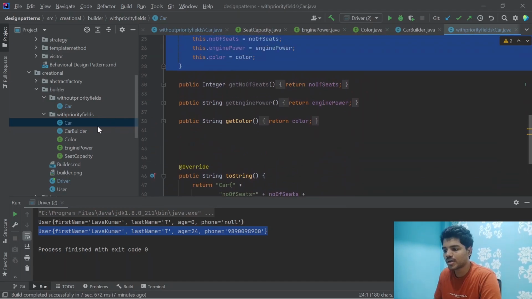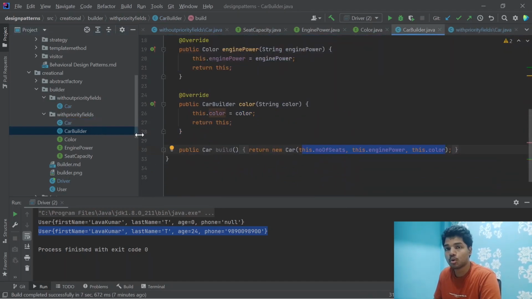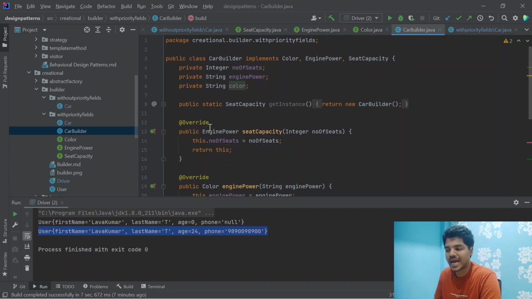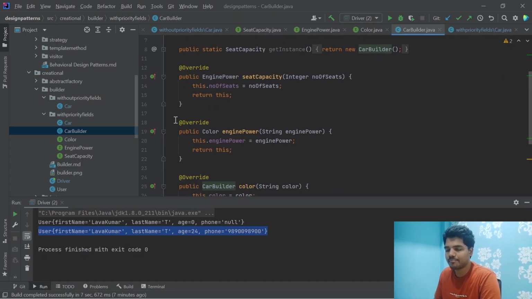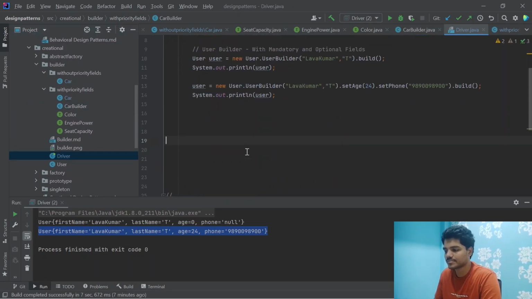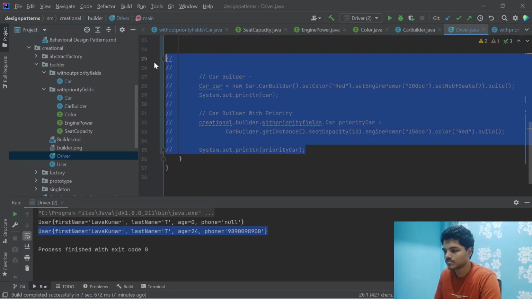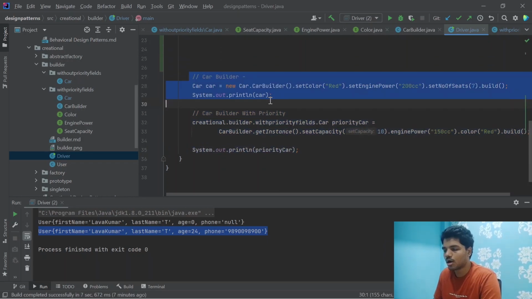Because of programming to interfaces, we are extracting the static class outside of the car class. If you observe clearly, this is one way of building the builder pattern. So I'll explain through an example. Normal car builder: builder dot, you can set color at first itself, then decide engine, and then decide number of seats. It will simply return the car object. There is nothing wrong with that.